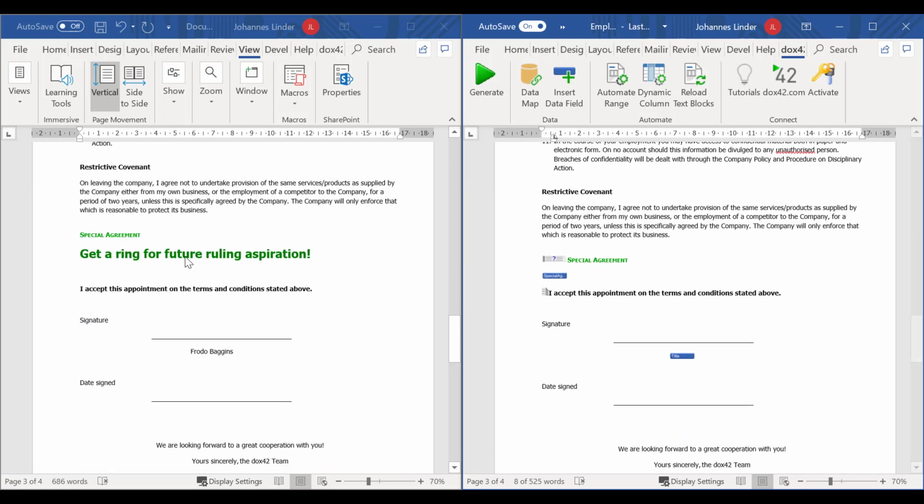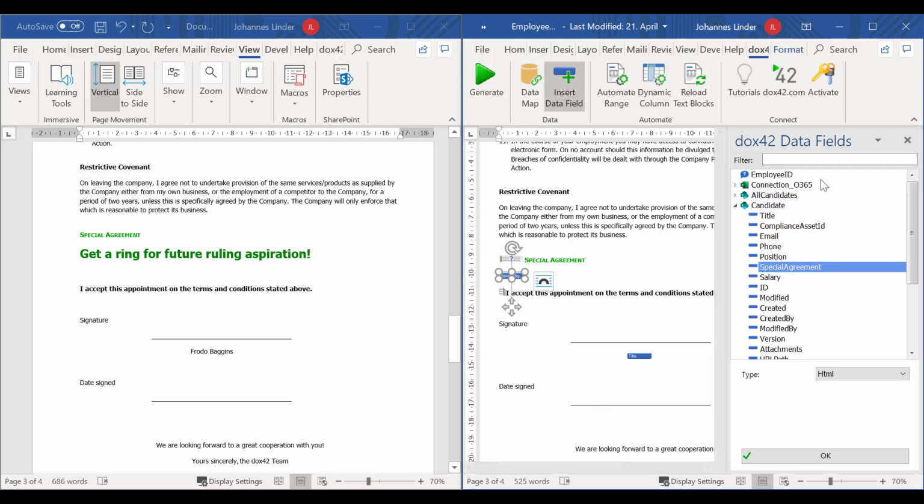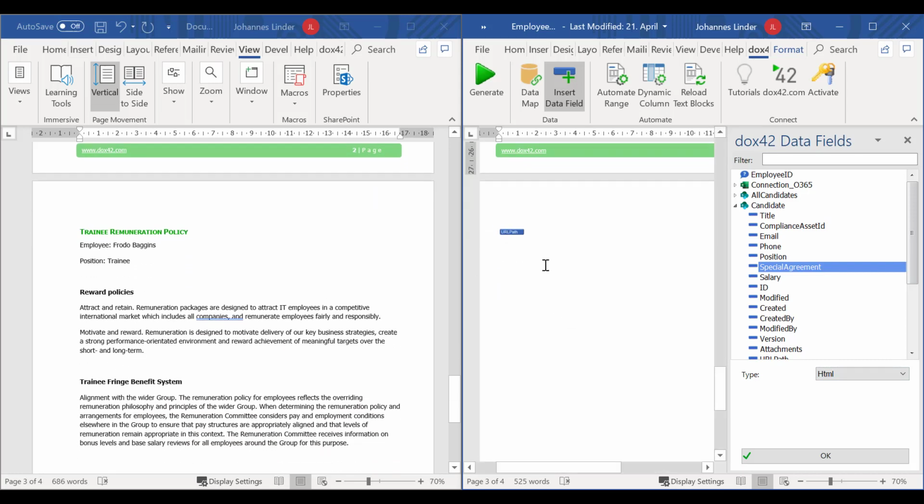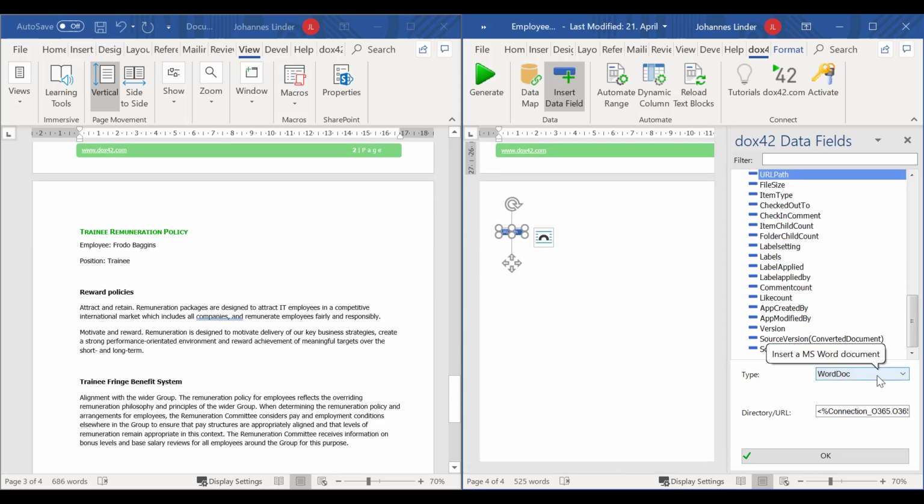And then we have the ring of future ruling aspirations. If I double click, this will open on the right hand side the fields that we get. And we will see that this is HTML type. And if we scroll down, this entire document is even a Word document. And in here, we can have a look on all the options we get when it comes to data integration, so number, date, time, images, barcodes, PDFs, PowerPoint documents.